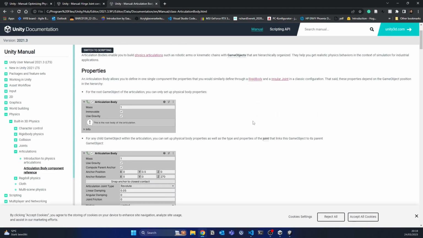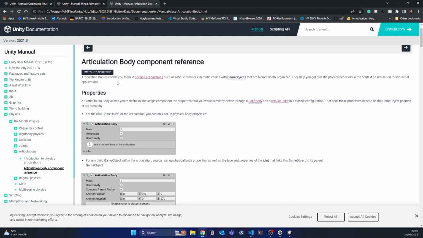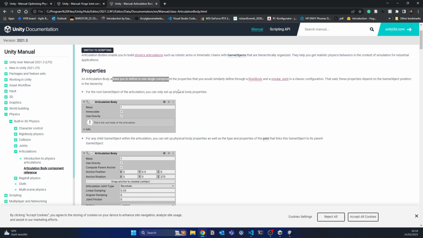What is this? Articulation bodies are where you build physics articulations such as robotic arms or kinematic chains with game objects that are hierarchically organized. Okay, that sounds great. An articulation body allows you to define in one single component the properties that you would similarly define through a rigid body and a regular joint in classic configuration.